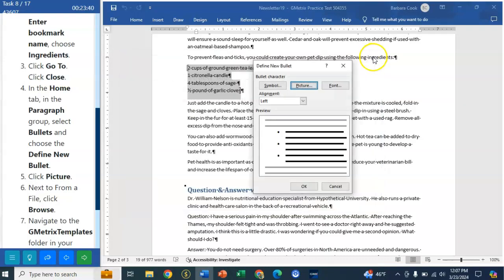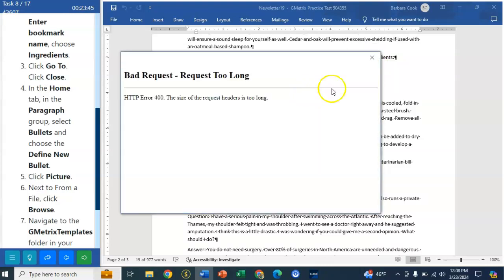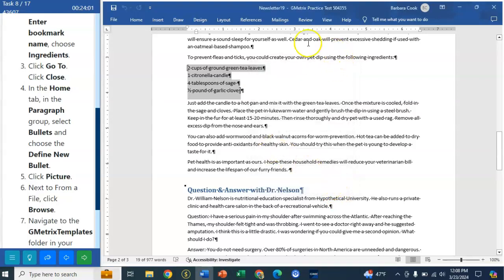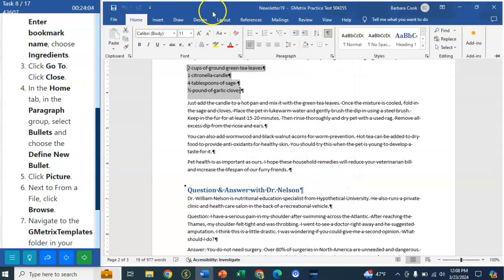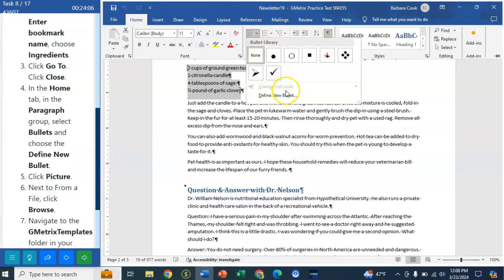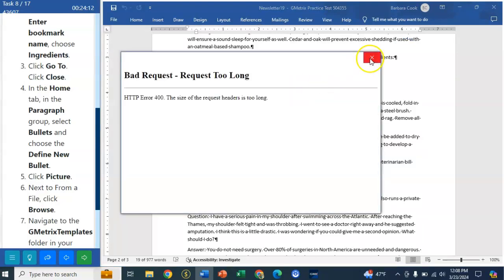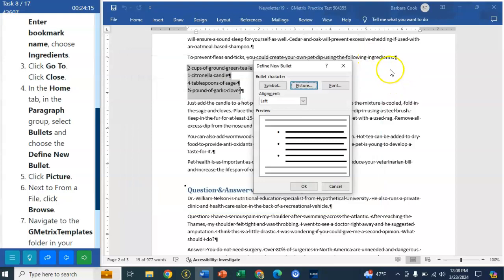I don't know what that means. Let's try this again. Picture. Bad request. Request too long. The size of the request headers is too long. Don't know what that means. Maybe I can't do it on this computer for some reason. Let me try again. Cancel. Home. Bullets. Define new bullet. Picture. No, it's not going to let me do it for some reason. Alright. Well, you can do it with yours.